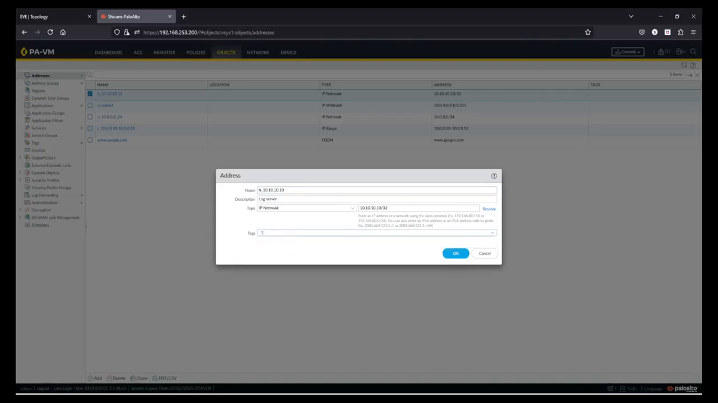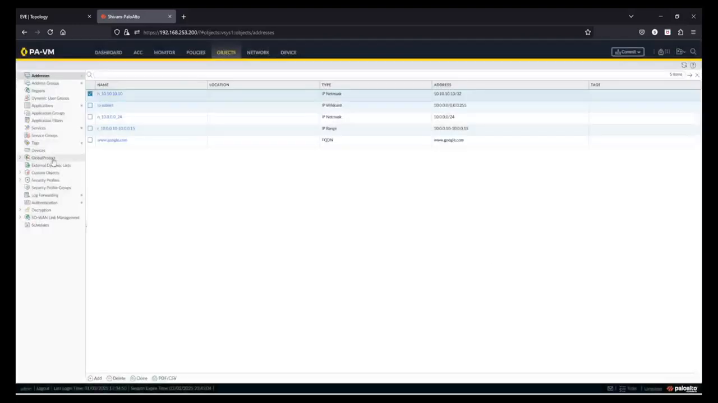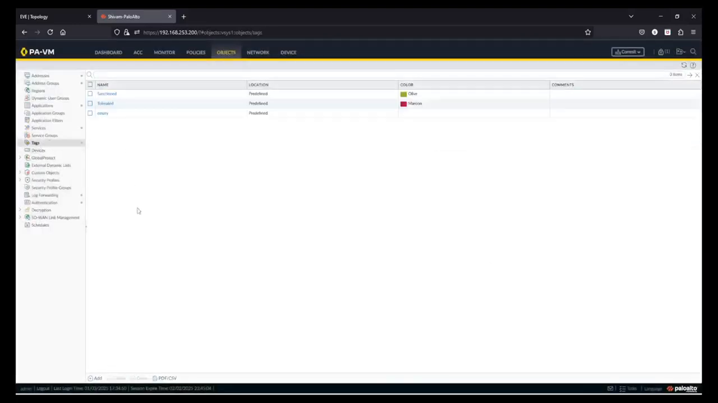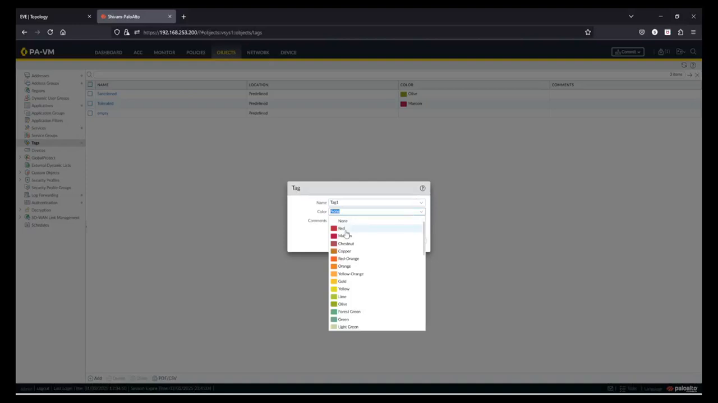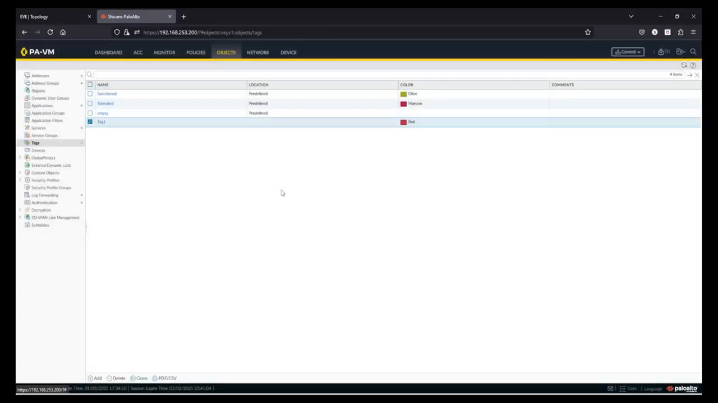Okay, I need to create a tag. Okay, tag is not present. Let me create some tags. Tags are created under this tag option. Let's create a custom tag. I'll name it tag one, and I can choose a color for it. Let's say red.